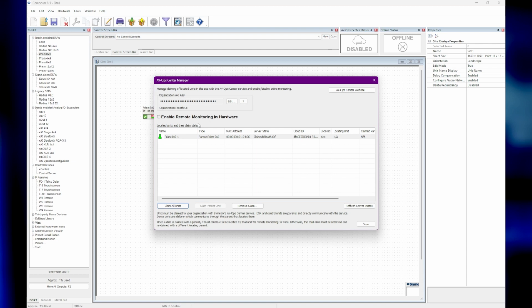Even if they had Composer on the same network, they cannot claim that device without removing it from AV Ops Center. Last step is to click this big bold enable remote monitoring. The reason that's a separate step is you might want to pre-claim all these things but not want to actually start the active monitoring during initial setup until a little bit later you've confirmed everything is working. So that's a final thing that you have to enable.